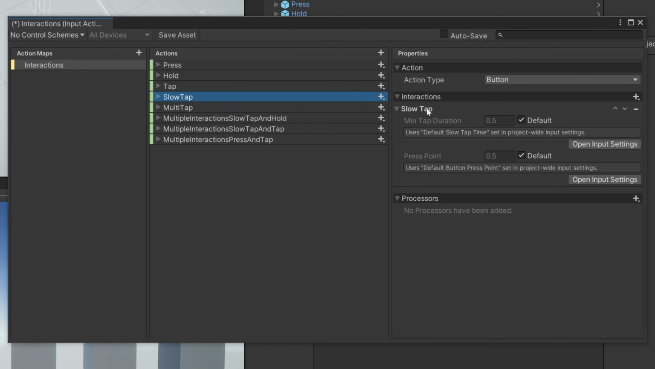Then we have slow tap, which is you tap slowly. And this is when you press down, you have to press down for a minimum of 0.5 seconds in order for it to register as a slow tap. Now the difference between a slow tap and a hold is that the slow tap will only perform the event once you lift your finger, thus the tap. With the hold, it'll perform the event even if you're still holding down the button.